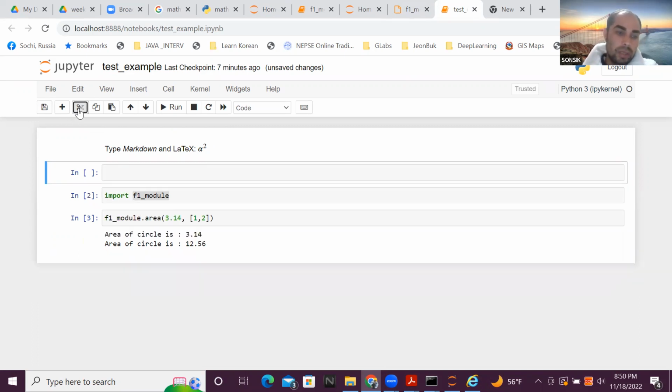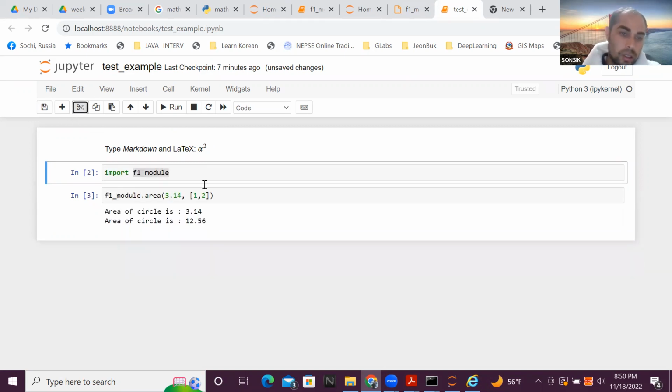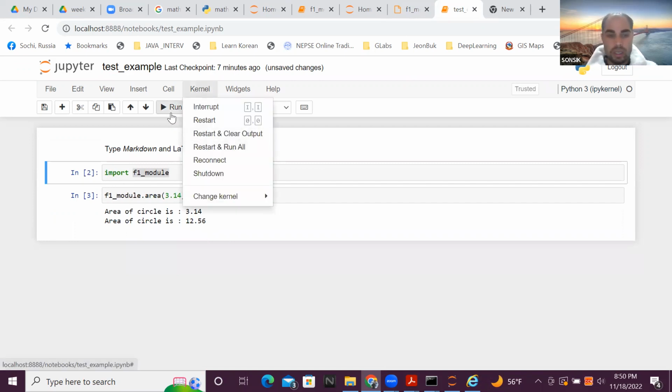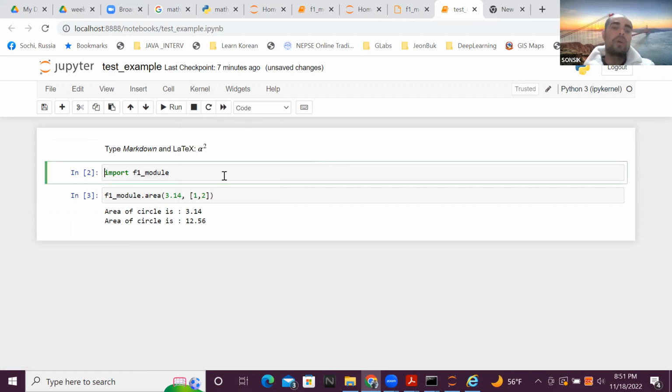It was not working because I created a file and this kernel, this engine was not restarted. So because of that thing, it was not working. Okay, so ultimately what I was trying to convey to you is that your functionalities can be anywhere, wherever you would like to reuse them. So you just create your modules.